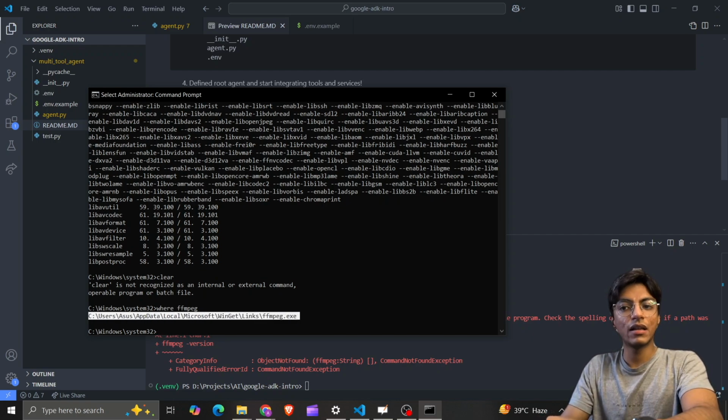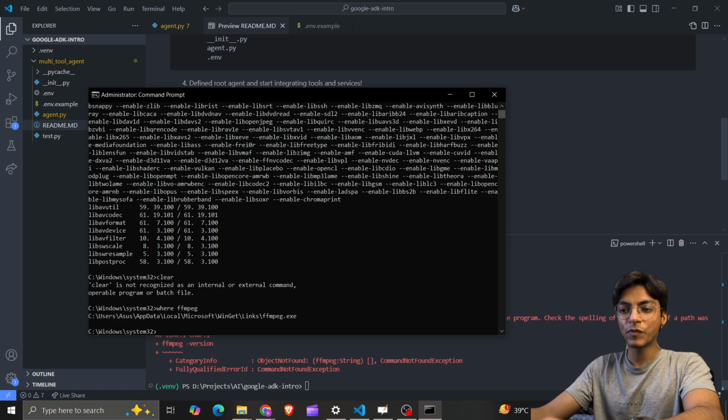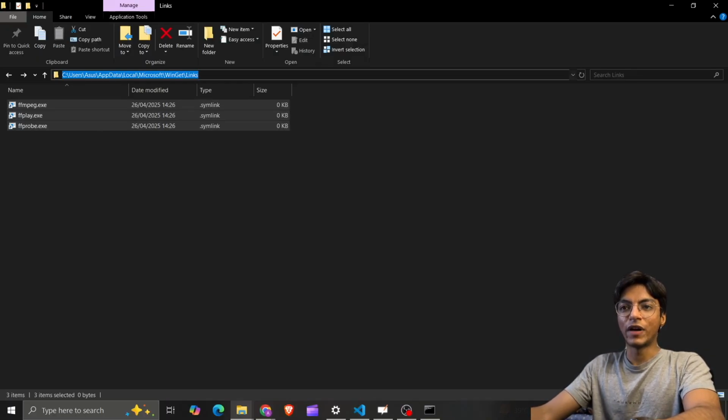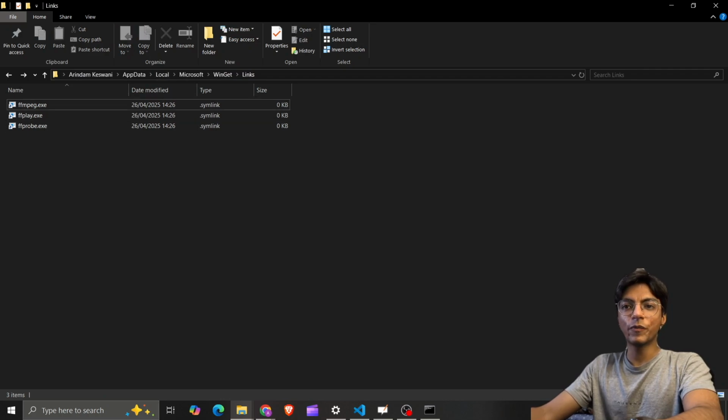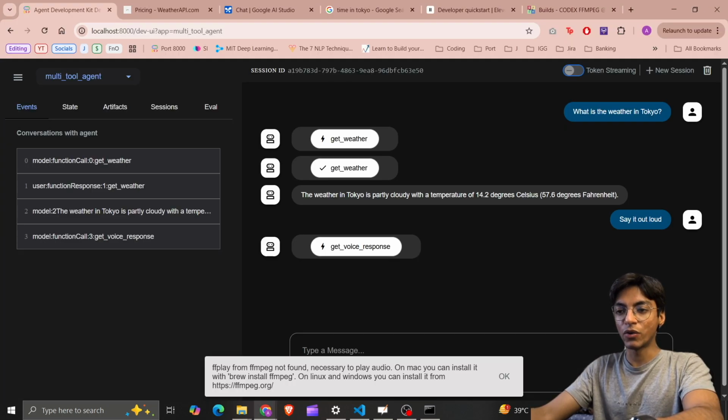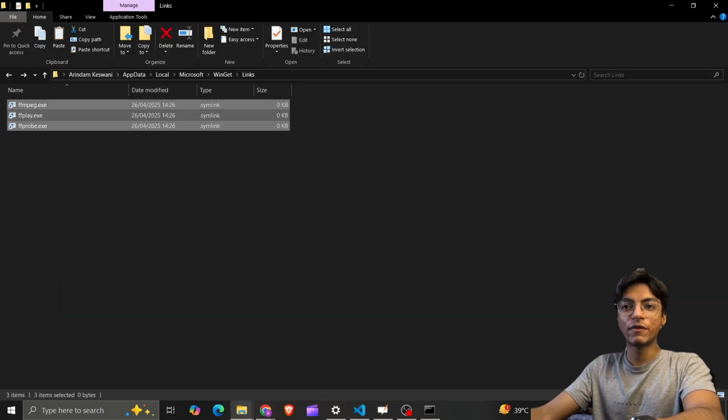So we have our folder over here, and I already have this folder open for me. You can just put it in your file explorer and you'll reach over here. You'll see these three files. Alright, ffmpeg, ffplay, which is found to be missing in our error message. And I'll just show that to you. ffplay from ffmpeg not found. Alright, so we see that now.